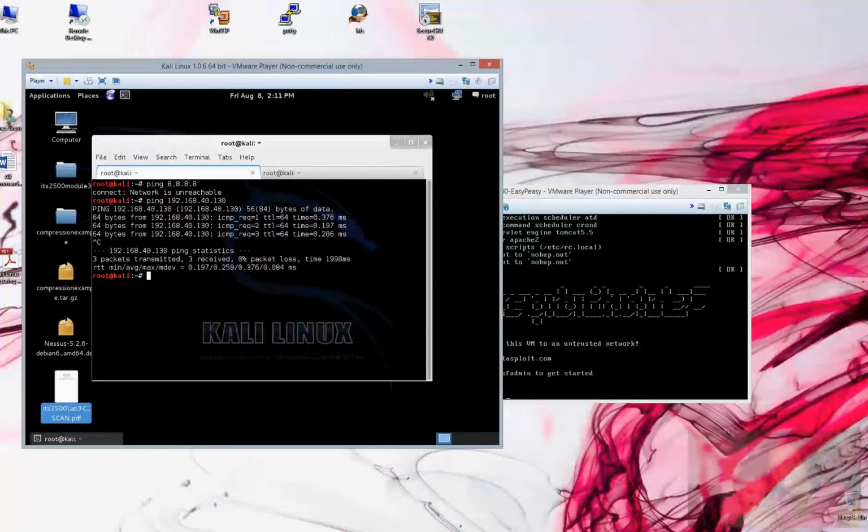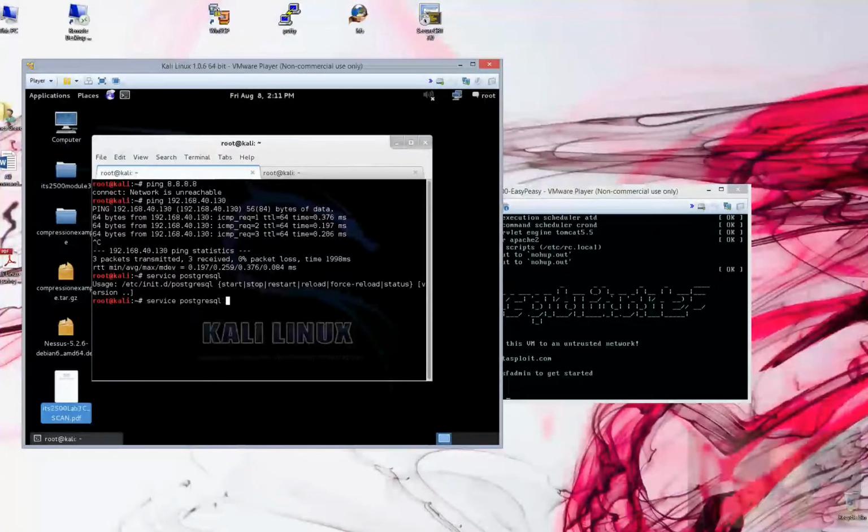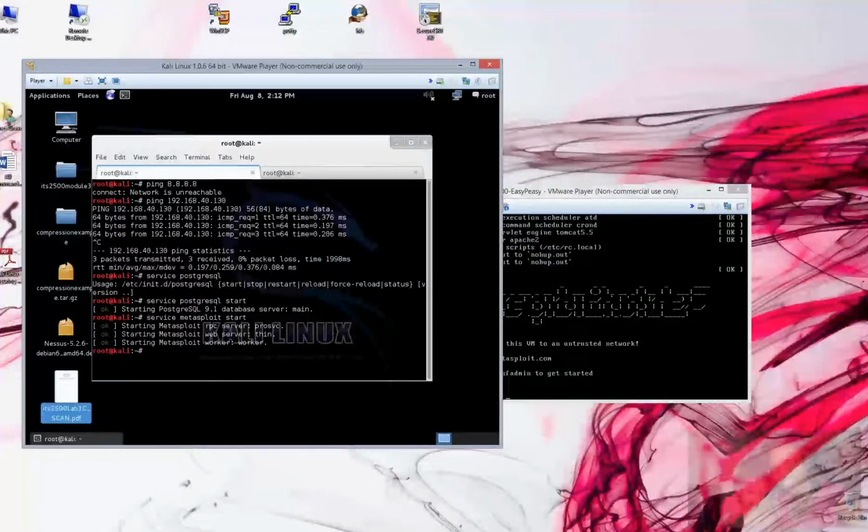So let's go ahead and start by getting Metasploit ready to run. It's service postgresql. Hit enter. Nope. Start. You have to tell the service what you're trying to do, and I'm trying to start it. There we go. Service metasploit start. There we go. And type in msfconsole.